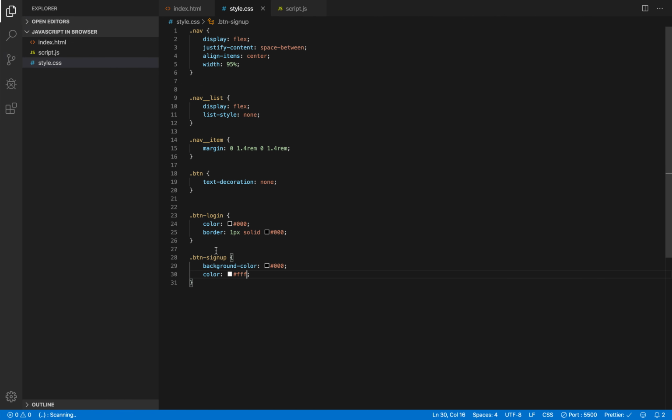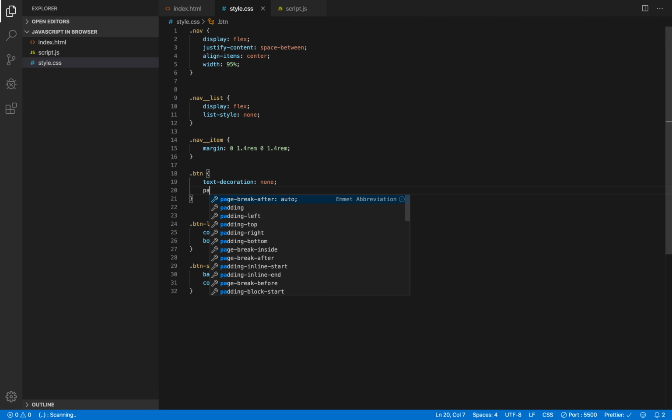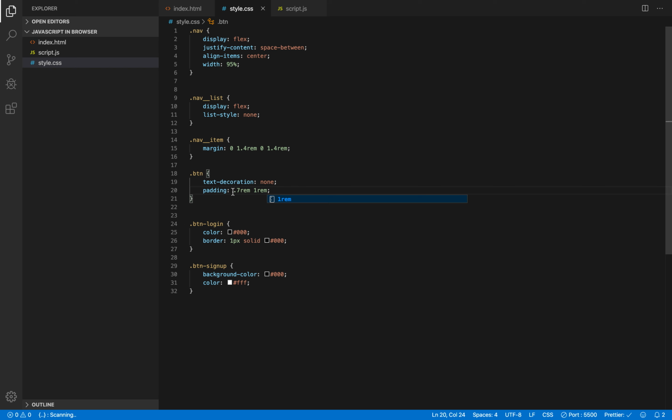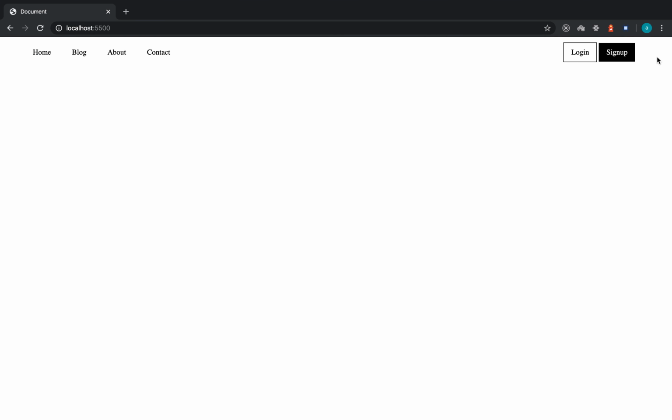So instead of applying padding in two places, we can apply padding in one place using this btn class. Here I'm going to apply maybe 4 numbers, this is just for beginners. Usually what I do is type, for example, 0.7 by 1 rem. The 0.7 will be applied on the top and bottom, and the 1 rem on the left and right. So this is a shortcut. Going back, we can see it is now much nicer.